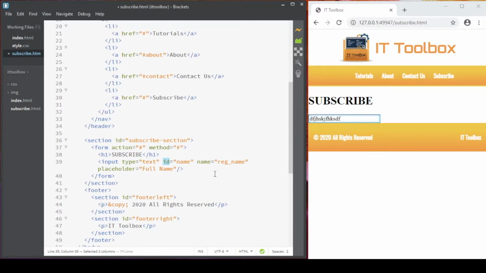So ID is for identifying this input text, and name specifies the name of that specific element. This is used to reference elements in JavaScript or to reference the data kung gagamit na kayo ng PHP. So this is our code for this specific input box. Ganito lang muna yung itsura niya kasi dadagdagan natin ng CSS niyan later.